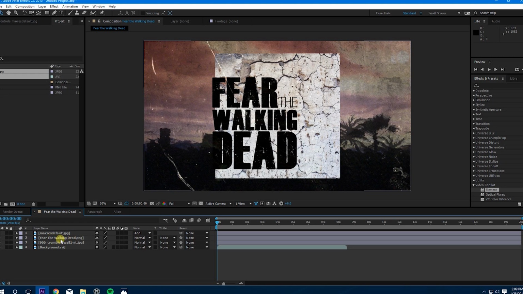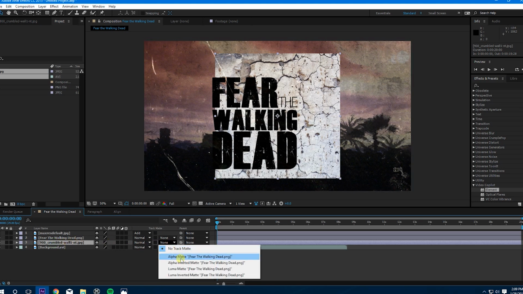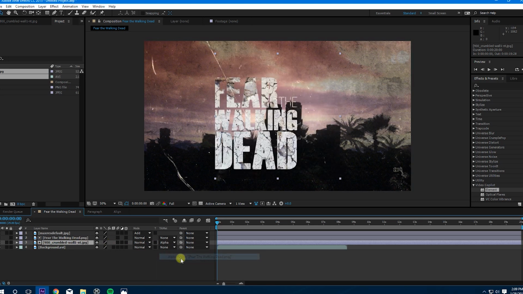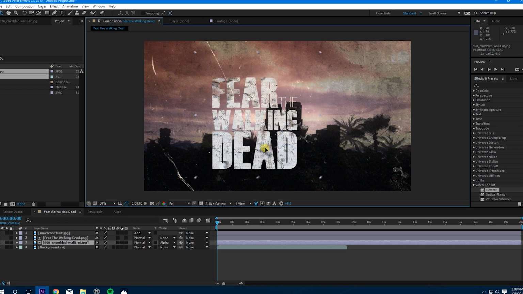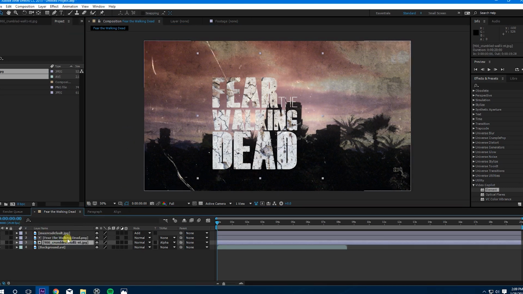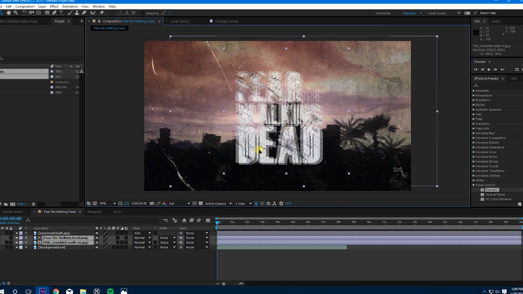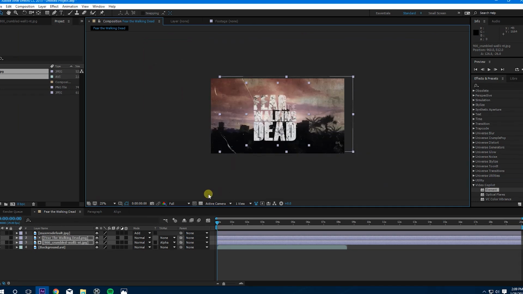We are going to set the track mat of the crumpled wall to Fear the Walking Dead alpha mat. So what that is going to do is put this crumpled wall behind the text. Alpha mats are very useful, and they also look very good.